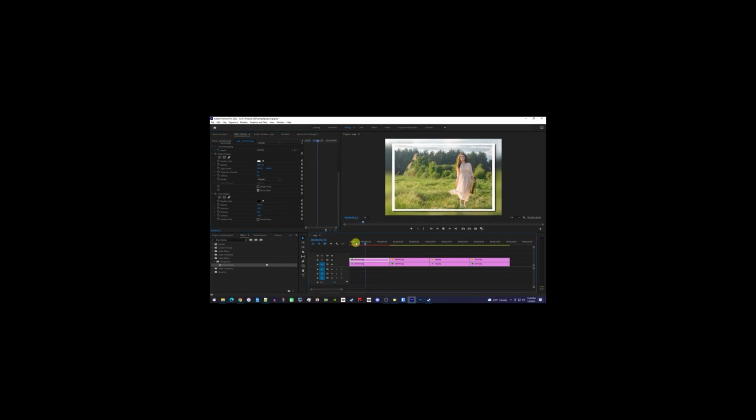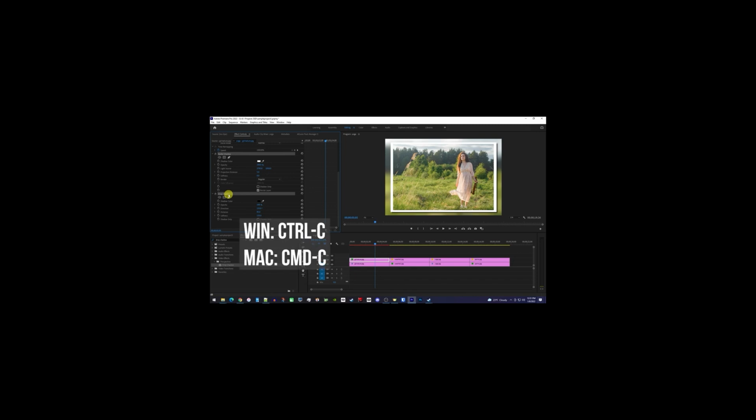Okay, this looks good, but we still need to apply this border to our other photos. So while holding down the Control key, select both your radial shadow and drop shadow in that order, otherwise this won't work right. Then use the Ctrl+C keyboard shortcut to copy them.